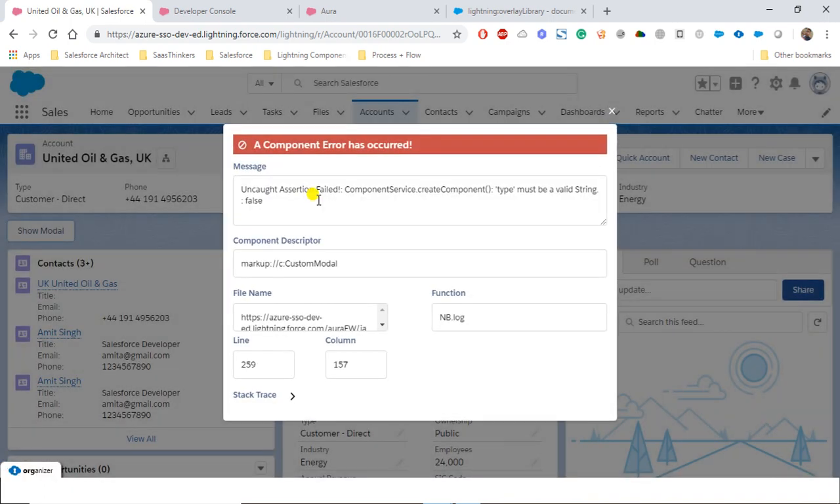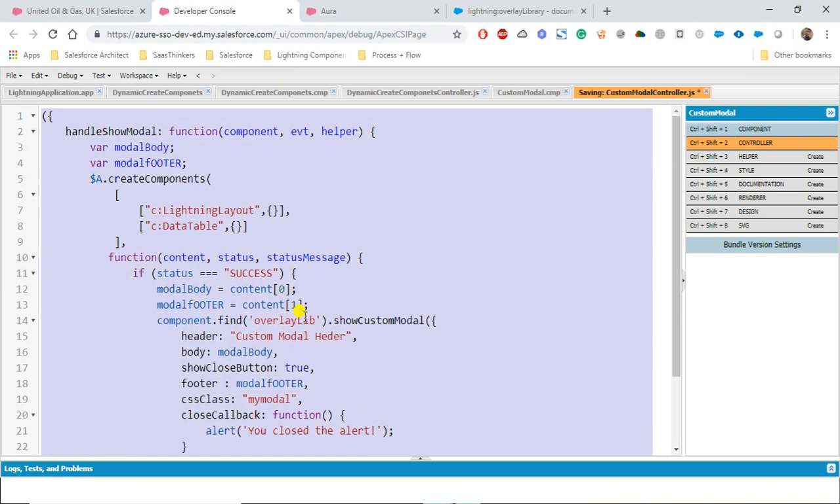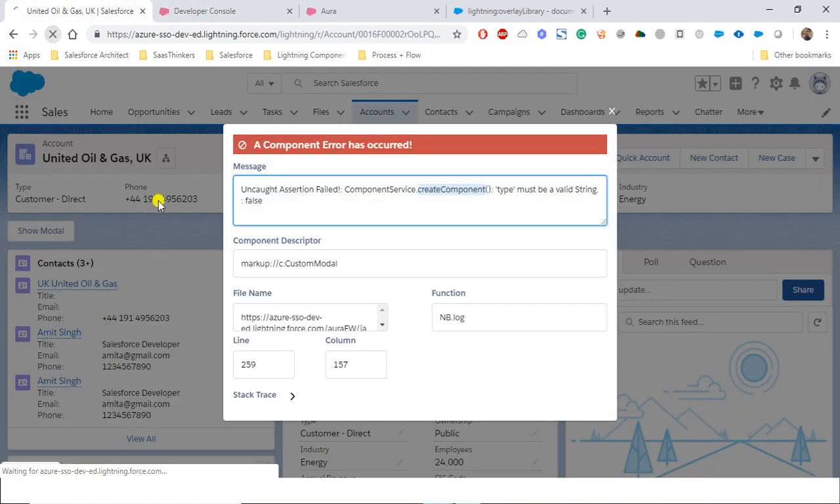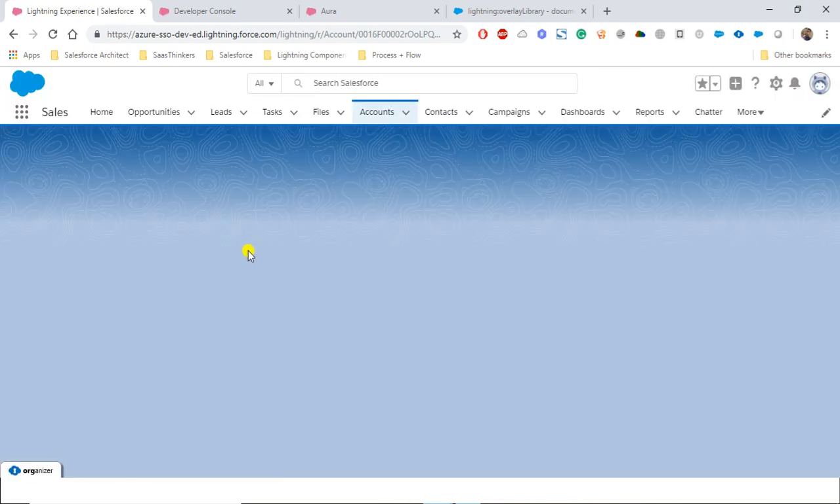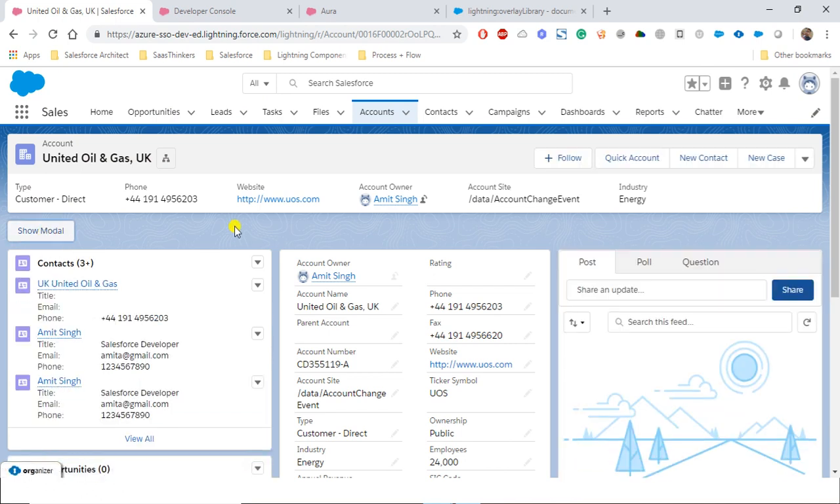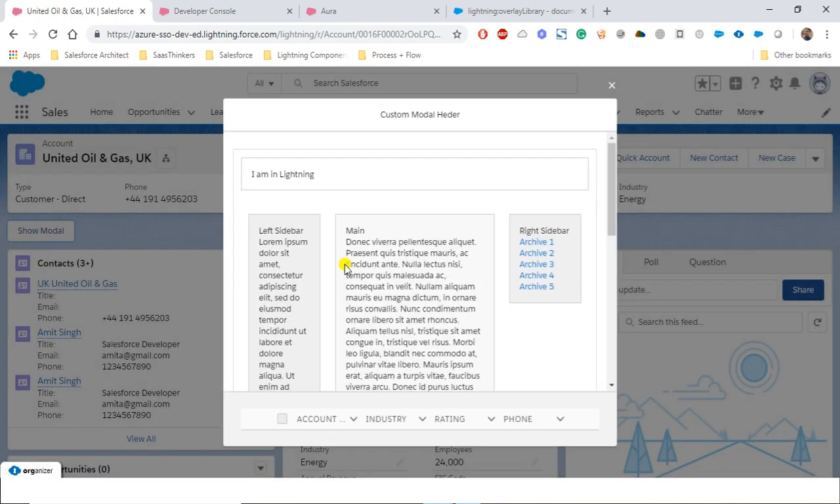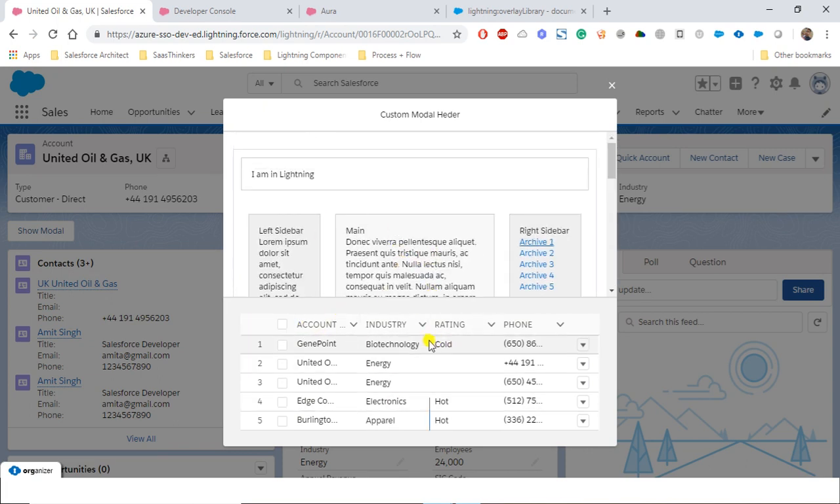So modal, okay, type must be createComponents. It should be createComponents instead of createComponent. So make it createComponents, save it, refresh the page again, and see the code in action. Custom modal, you can see this is the body and this is the footer.